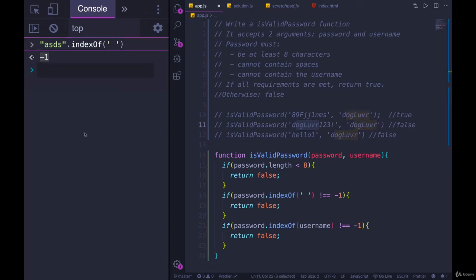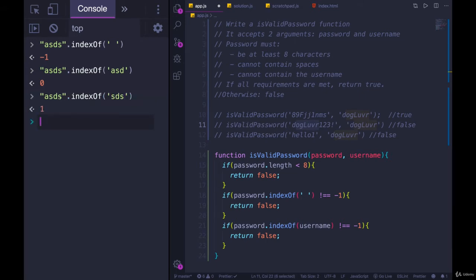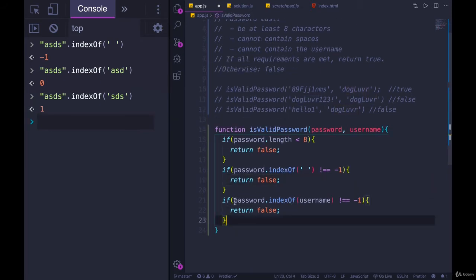We can use indexOf with multiple characters. I could do ASDS indexOf ASD, and it tells us it starts at index 0. If I do SDS, it's a terrible string to use, but you can see it starts at index 1. So it's not only used for a single character at a time. If this is the case, we will return false.